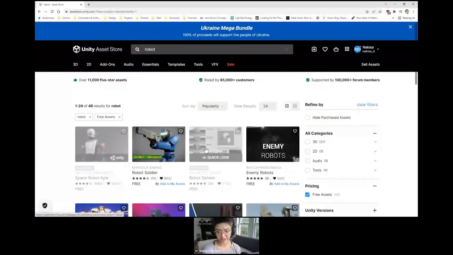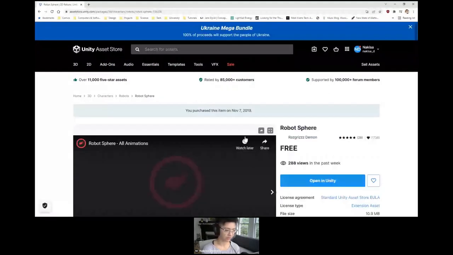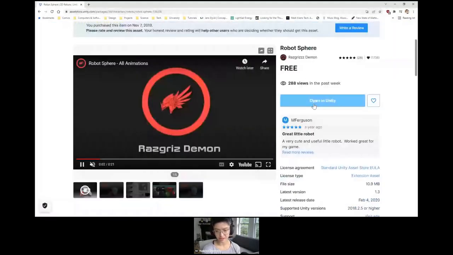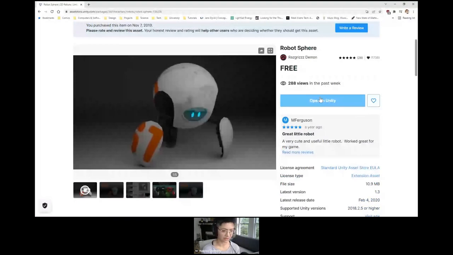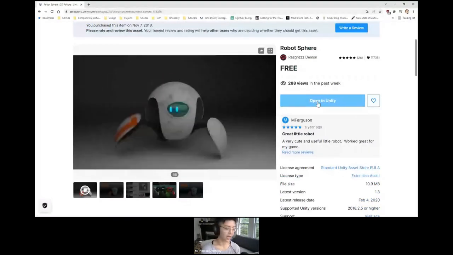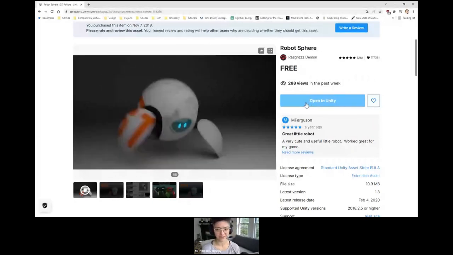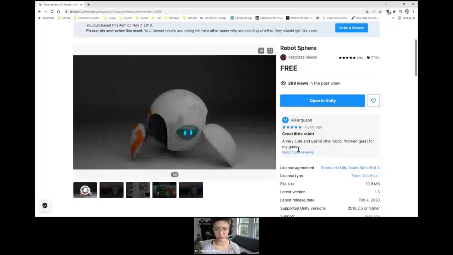So we need to add this asset to our account. So let's click on that. And if you don't have it already, I already do, you can click on Open in Unity or Add to My Assets. Those things. So I already have it added to my account. So let's go over the second asset that we will be using. This is the robot sphere.